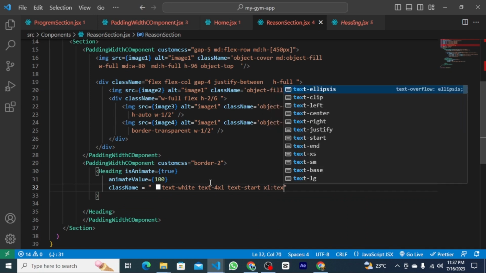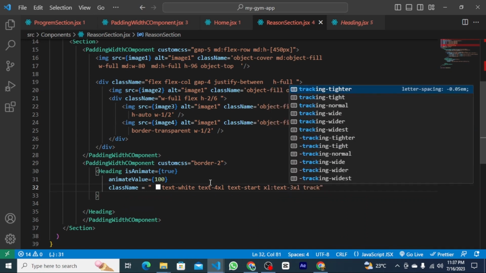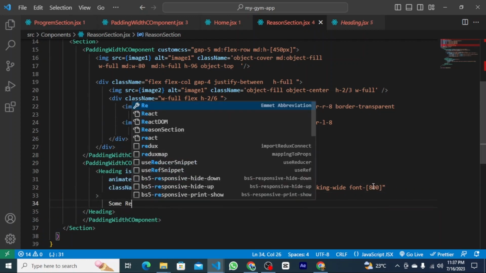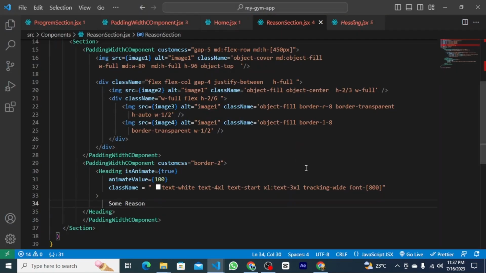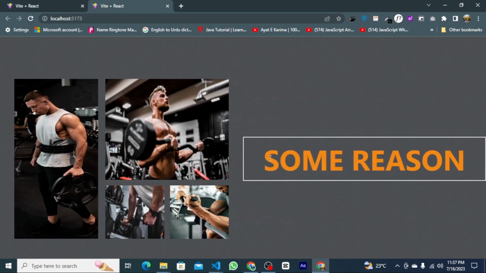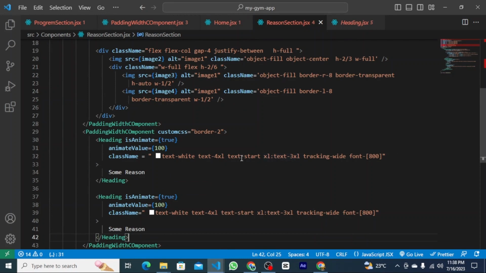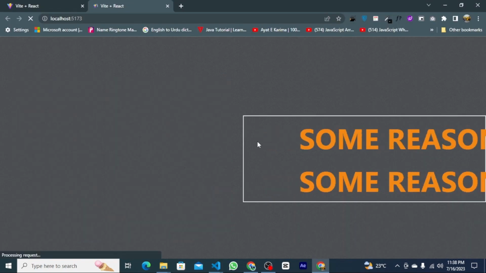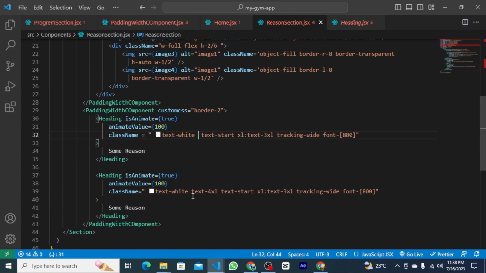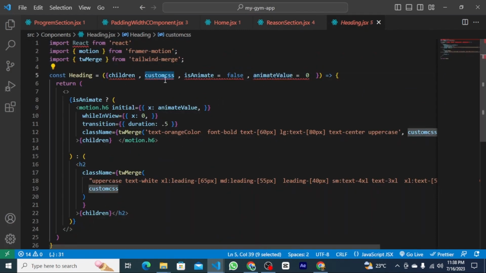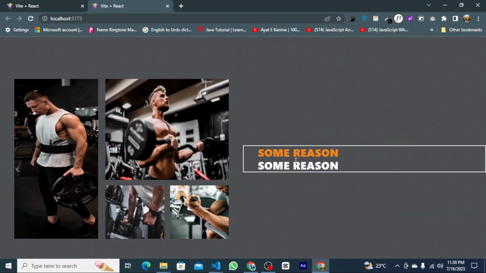Text start in small XL, large text will be 3XL, tracking white, font weight 800. Some reason it looks like this. Now just copy and paste. Okay, now remove. So there is a problem, so we have to fix it. Also remove text white. Okay, so the problem here is not the CSS class, the class name is custom CSS.